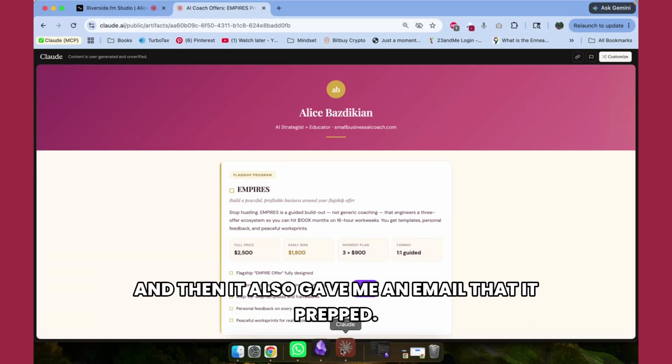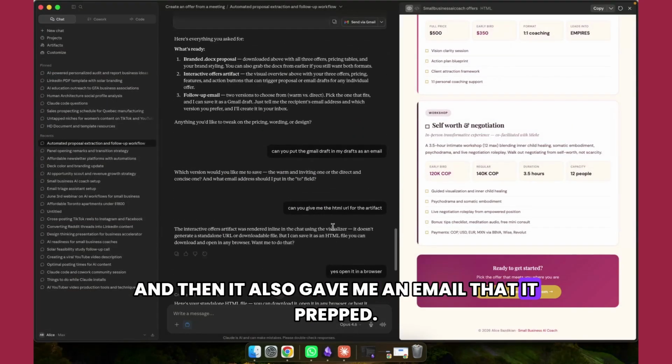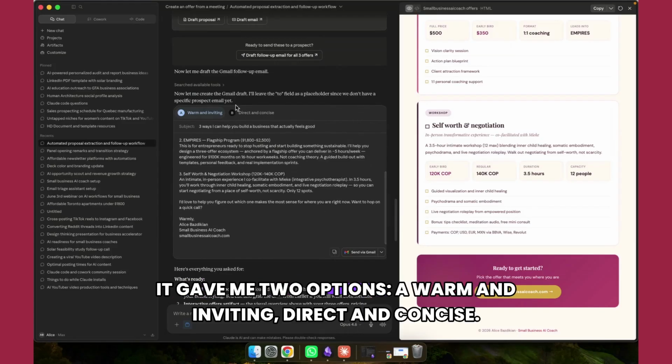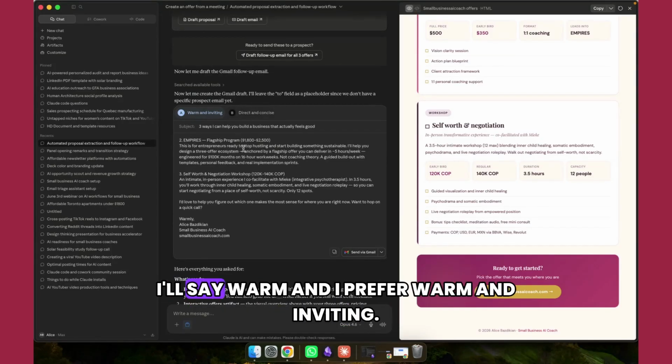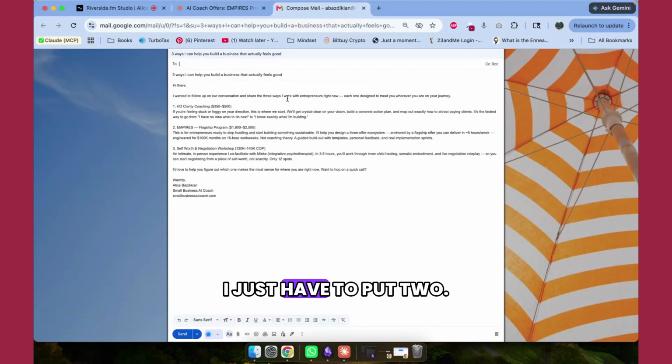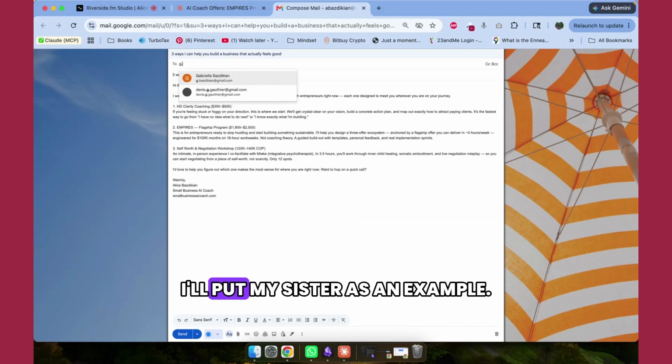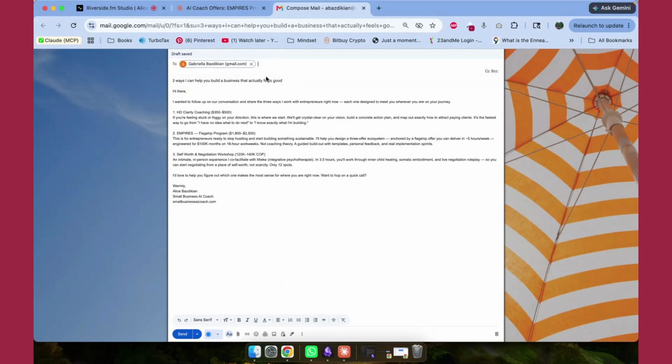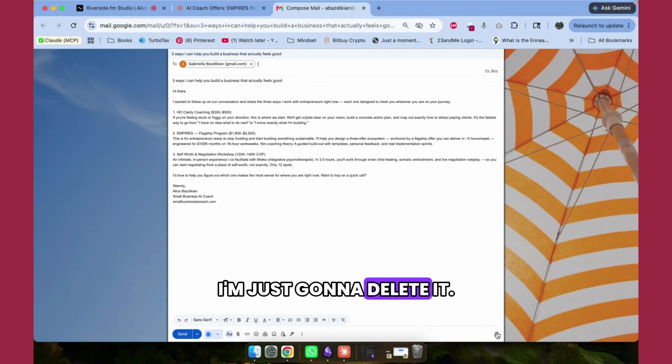And then it also gave me an email that it prepped, and here it is. It gave me 2 options, a warm and inviting one and a direct and concise one. I'll say I prefer warm and inviting, and I can send this via Gmail here. Yeah, there you go. It's populated. I just have to put a recipient. I'll put my sister as an example. And there we go. I can send it to her or obviously change it. So I won't do that now. I'm just going to delete it.